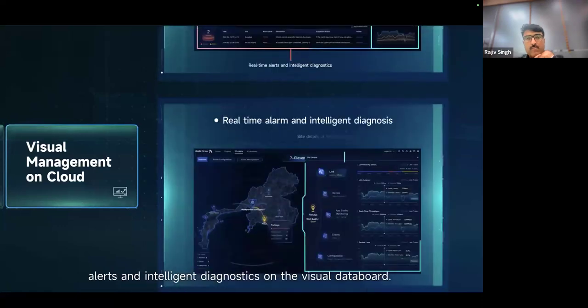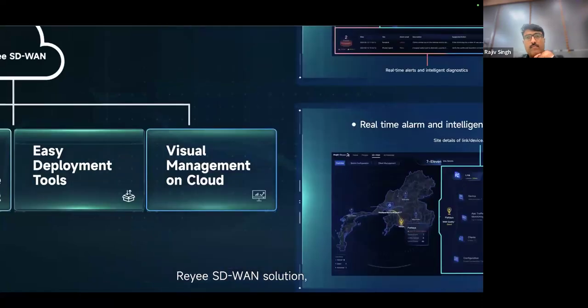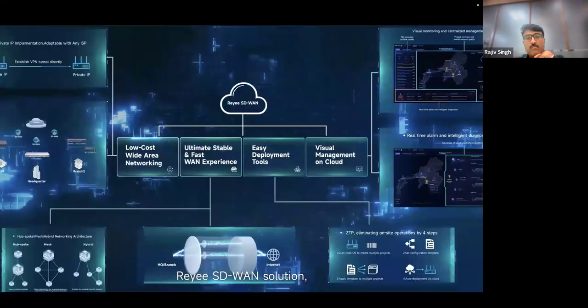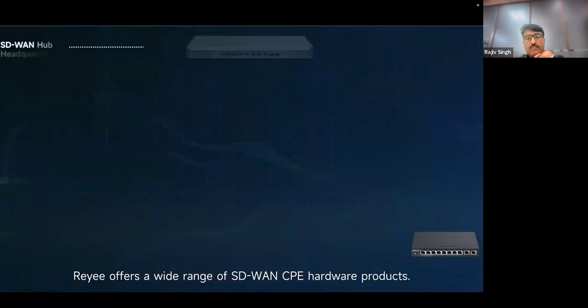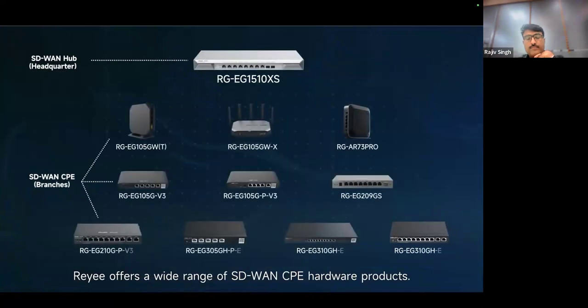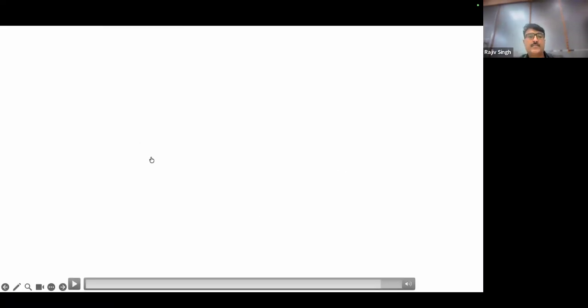Alerts and intelligent diagnostics on the visual data board. Reyee SD-WAN solution, affordable and enjoyable for everyone. Reyee offers a wide range of SD-WAN CPE hardware. All these gateways support this SD-WAN, and this is how it works. Just say this.